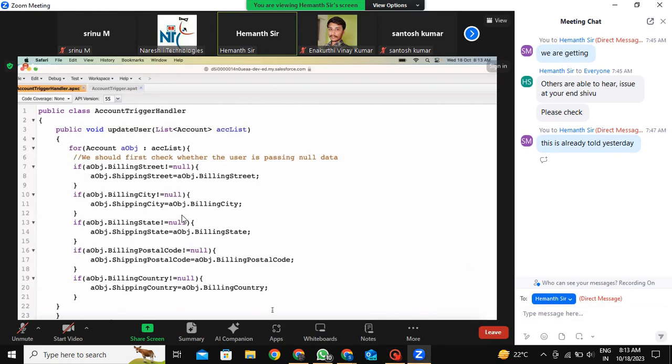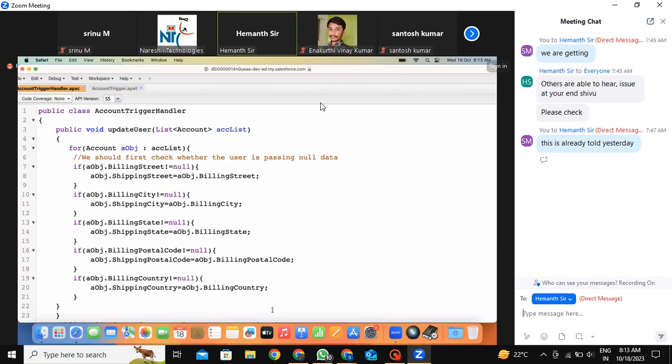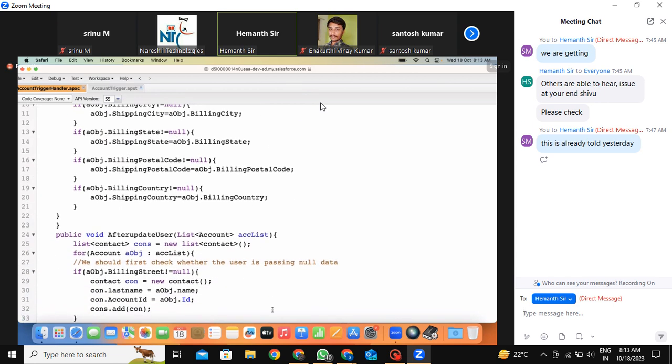Just check this checkbox. Once you check the checkbox, what happens? Automatically all the communication address details will be copied into the permanent address details. Similarly here, all the billing address details I want to copy into the shipping address details. So that one I am doing before insert, and this one after insert, I am creating a contact.